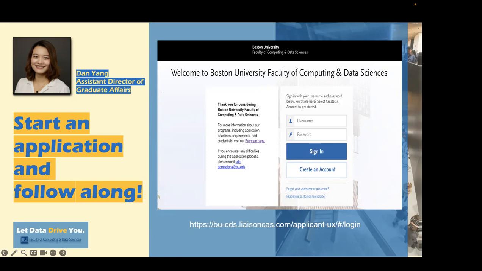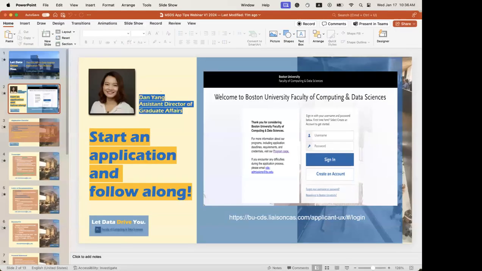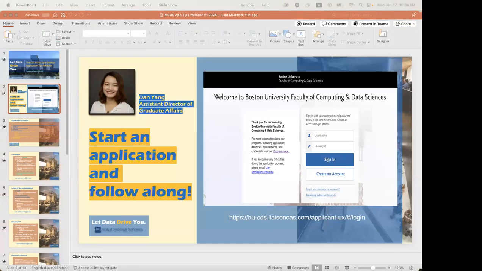If you haven't started an application before, you will need to go to our website. Again, search BU CDS MS in Data Science, and it should lead you to this homepage. So let me stop the presentation and actually start an application with you all, so you can all get to practice. Give me one second.